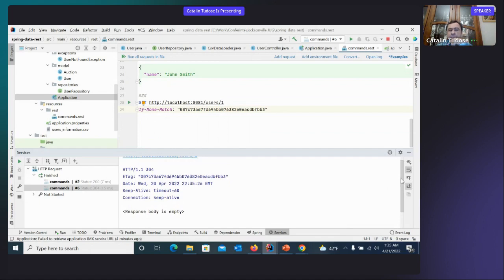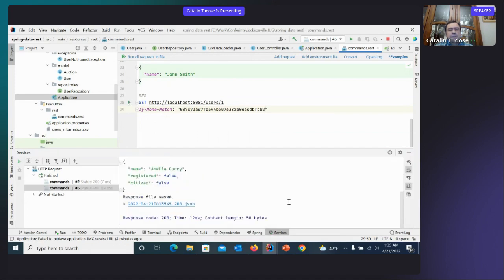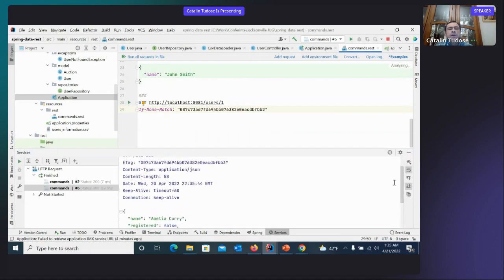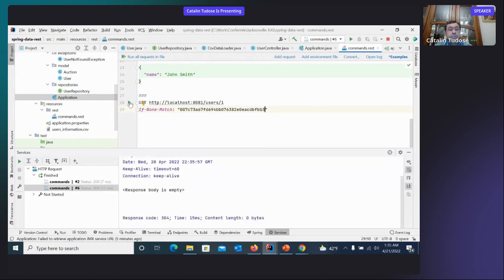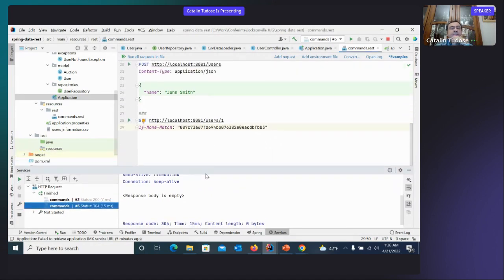I already have it. Just to make an experiment here, if I modify this e-tag, I will be given the full record because it is supposed, okay, you don't have the latest version. Okay, that's one way to optimize, to make things efficient.